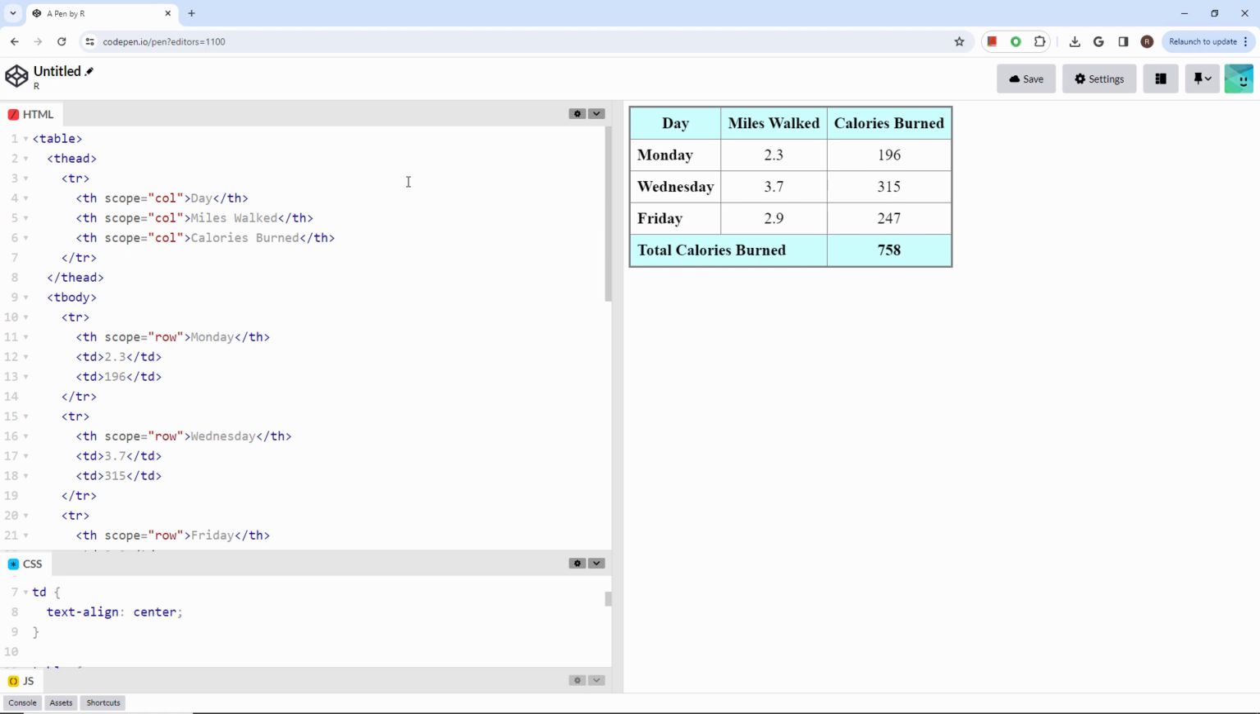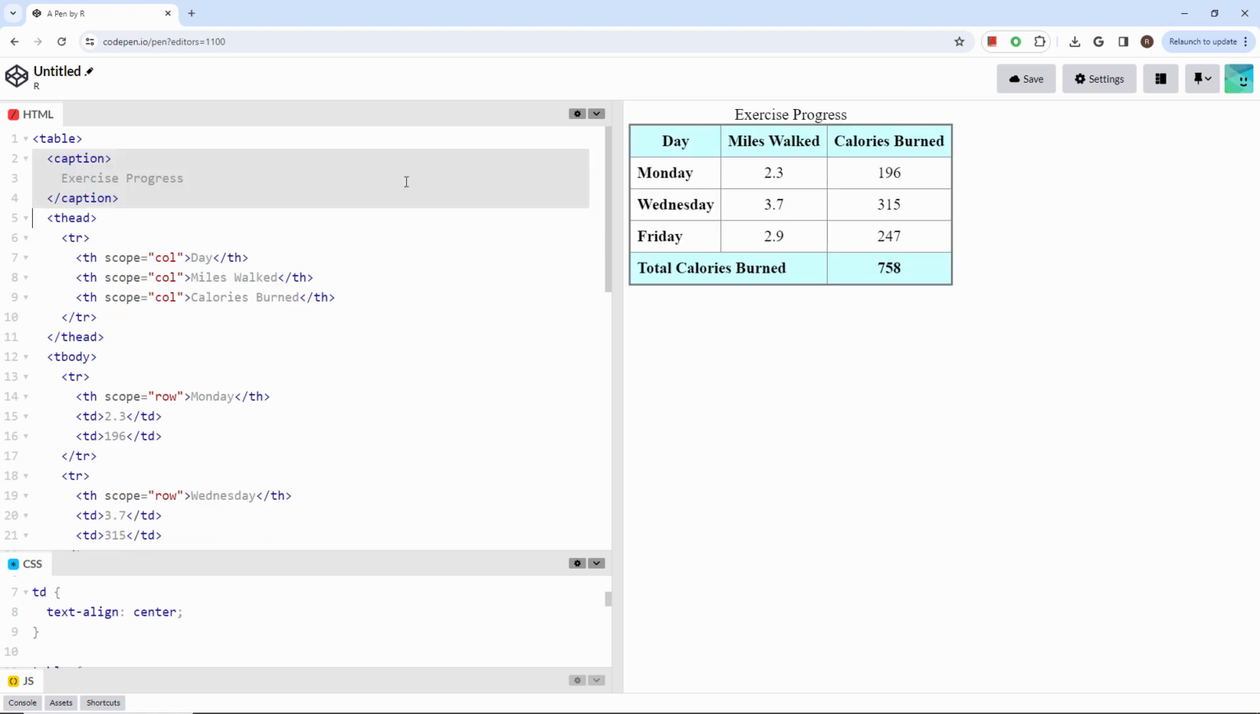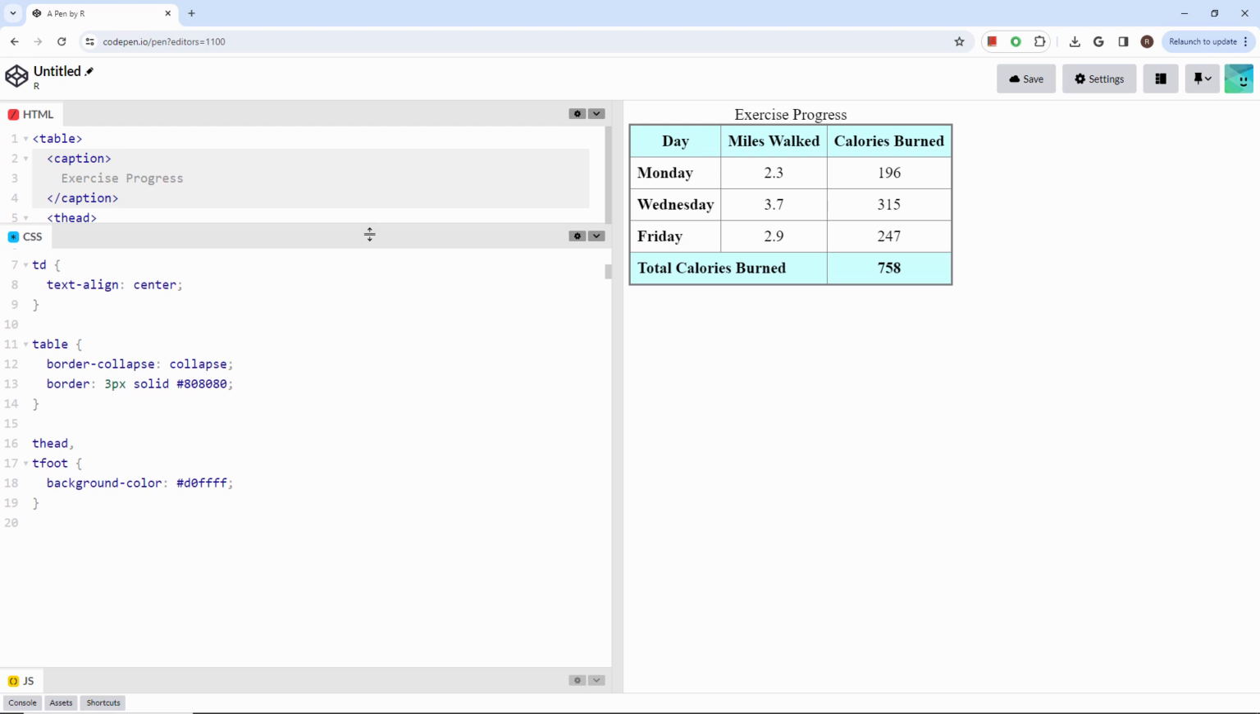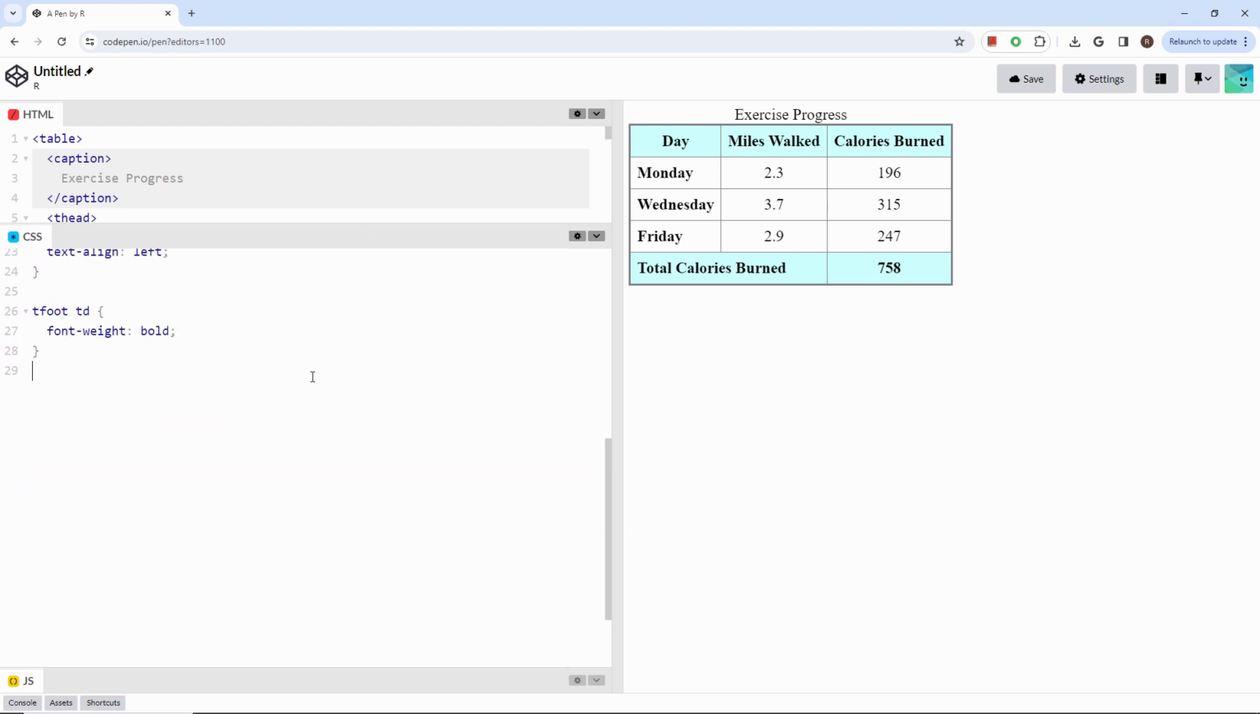One last thing that we're going to add is a caption. We can do that by using a caption tag. Then we'll style it by moving it to the bottom and setting the padding and font weight.